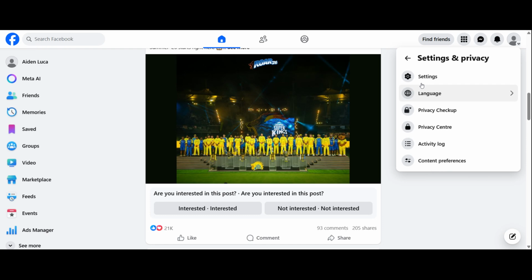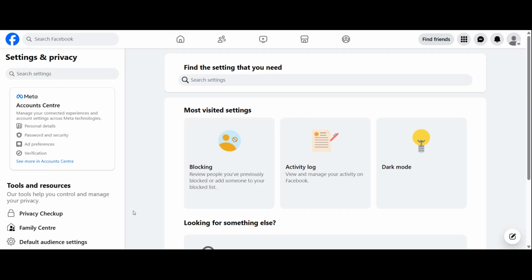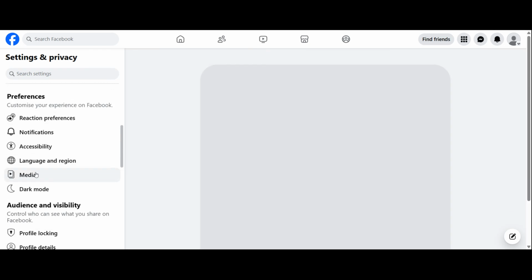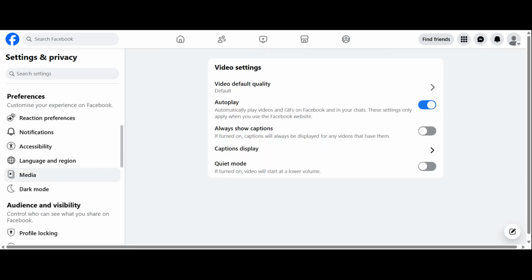After that, click Settings. This takes you into your main Facebook settings page where you can change lots of different preferences for your account. Now, on the left side of the settings screen, look for Media and click it. This section controls how videos and media behave on Facebook, so this is exactly where we need to be.